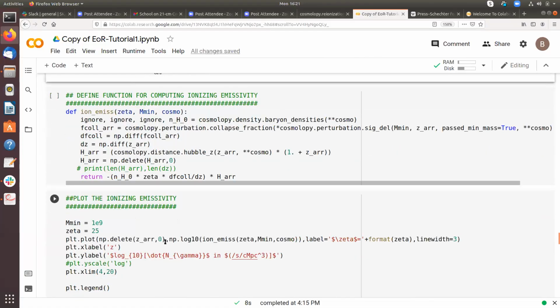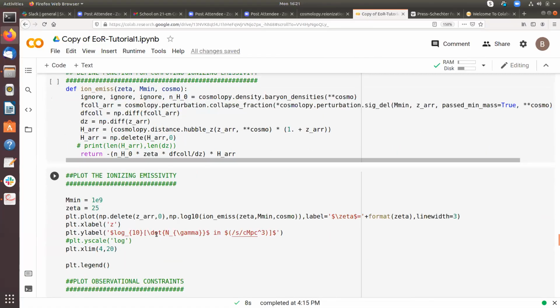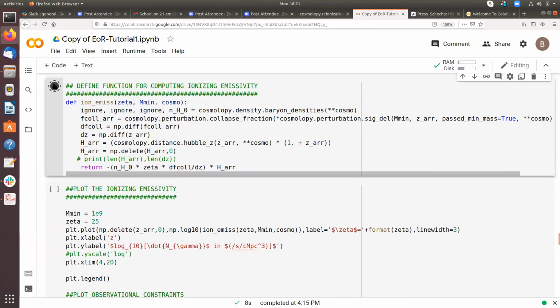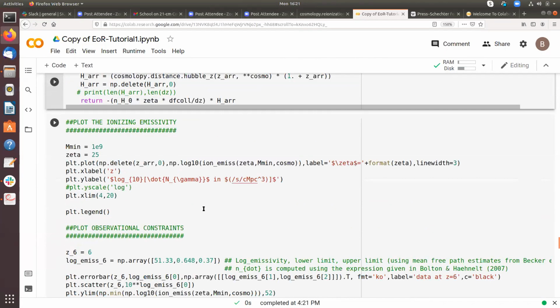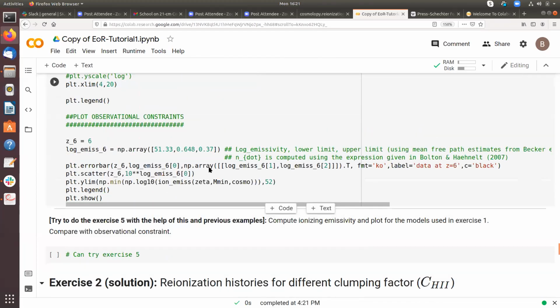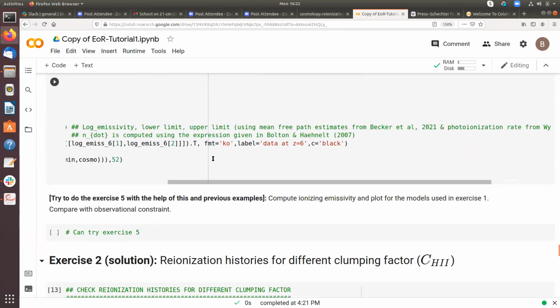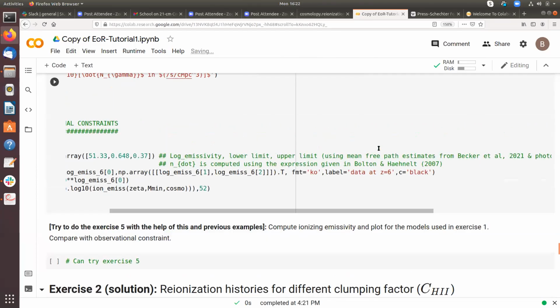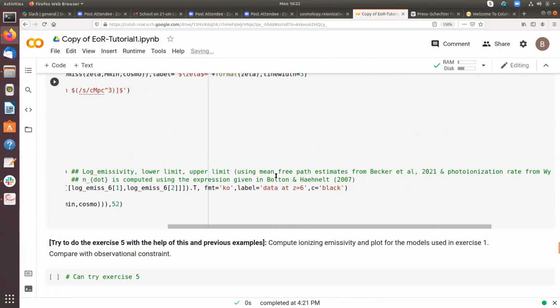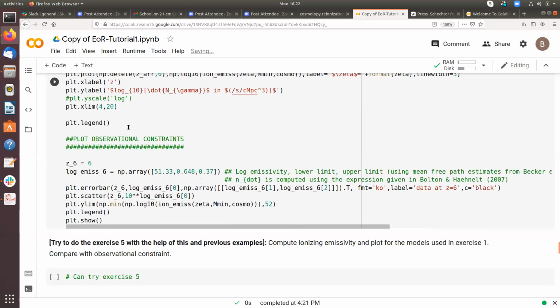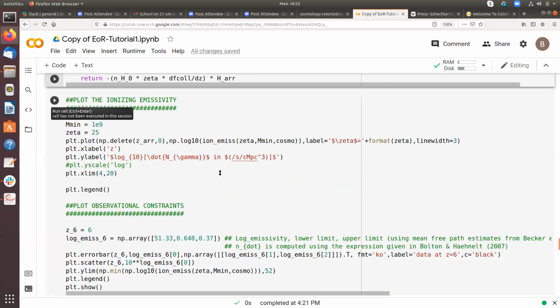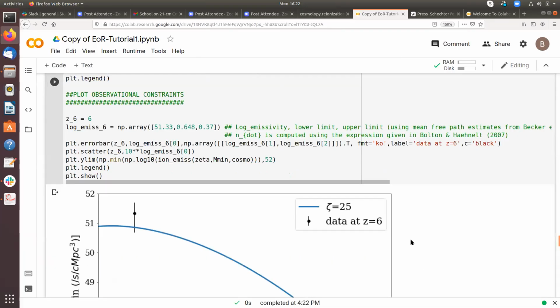So I will plot the ionizing efficiency for a typical model, let's say M_min of 10 to the power 9 and zeta of 10 to the power 5. Let's see what it gives. I have also plotted an observational constant which we have around redshift 6. You can check the papers which I have mentioned here, which I used to compute the observational constant. So let's plot this. Yes, this will show like this.